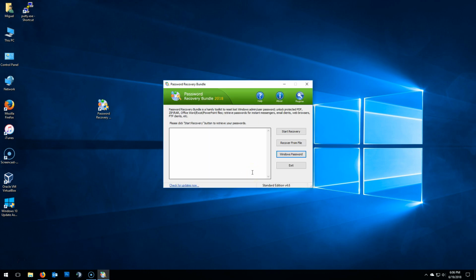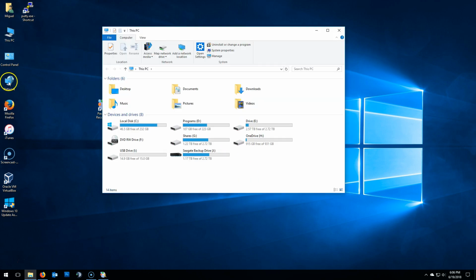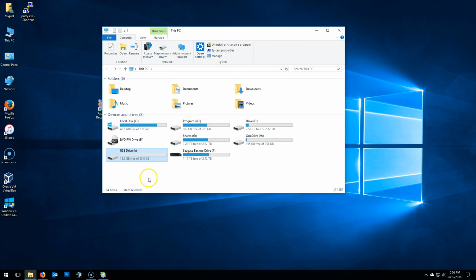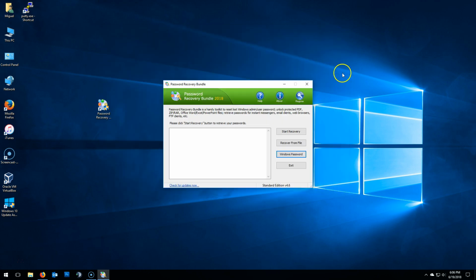Now, if you want to, you can go back to that USB drive and make sure that all the proper files are copied onto the USB drive. In this case, yes, they are copied. So now eject that USB and plug it into the locked PC.